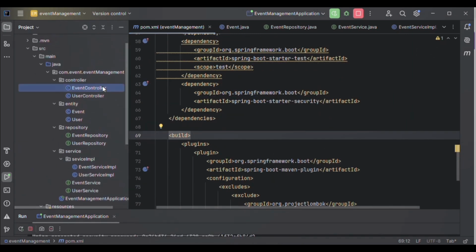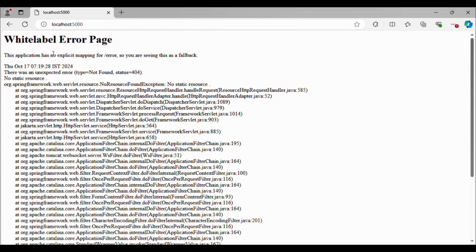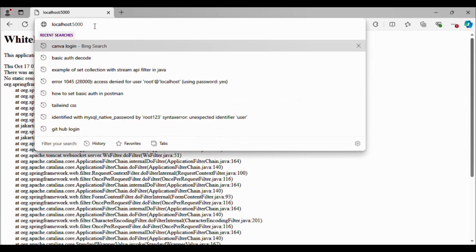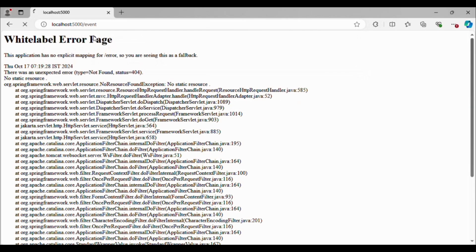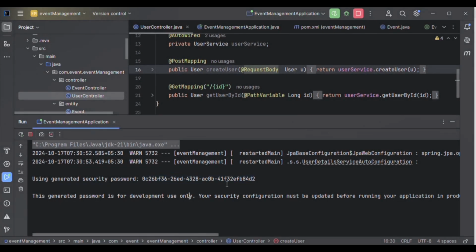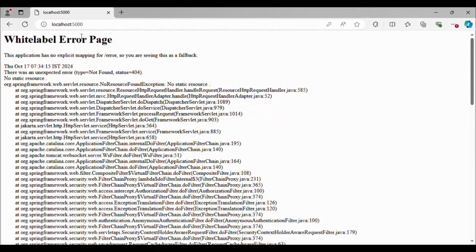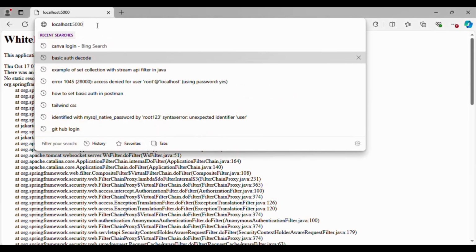Now if I show you the controllers, we have the event controller which starts with /event, and we have the user controller which starts with /user. Now if I go to /event, we are redirected to the login page. Same if I enter /user, still I am redirected to the login page. I have done nothing, just added the security dependency and this login form is open. Now by default the username is user and the password, we get from the console. I will copy and paste it here. Click on sign in.